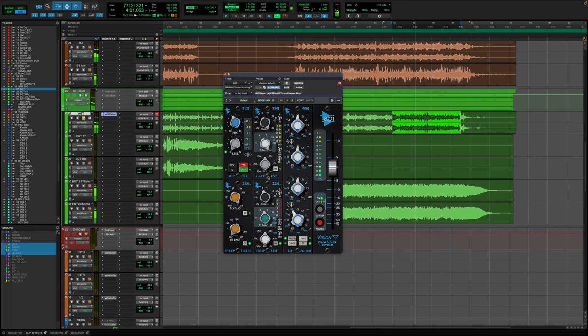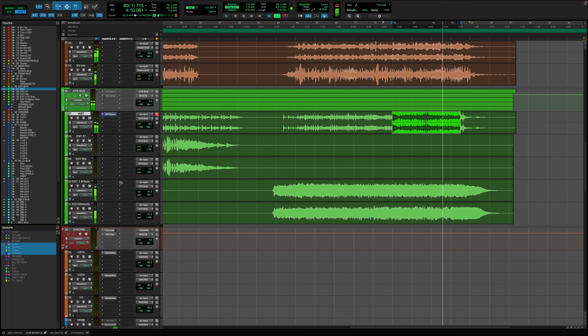So there's that. Do a little bit of compression. Put the attack on fast. A little bit of high pass. Make sure that we have our pre-dynamics, so the EQ is happening before the dynamics. And that's it, for now, at least. Okay, we can bring up this guitar solo.